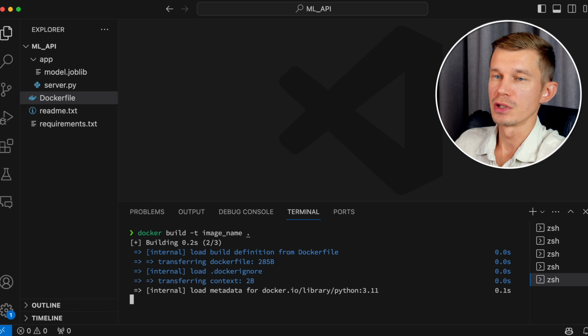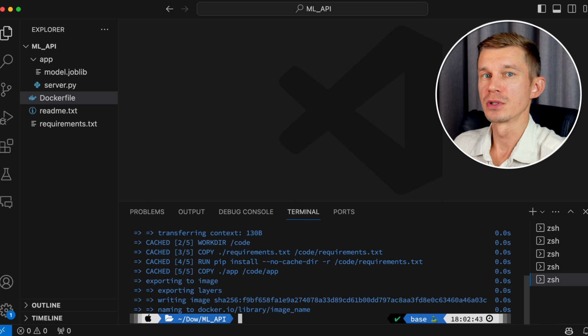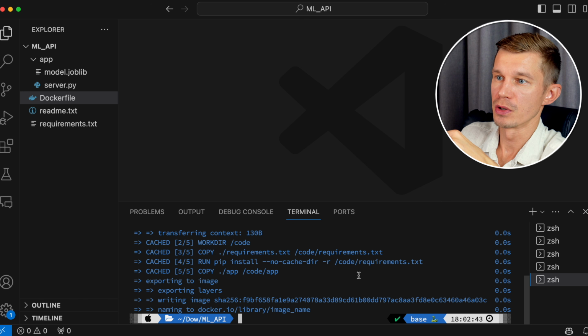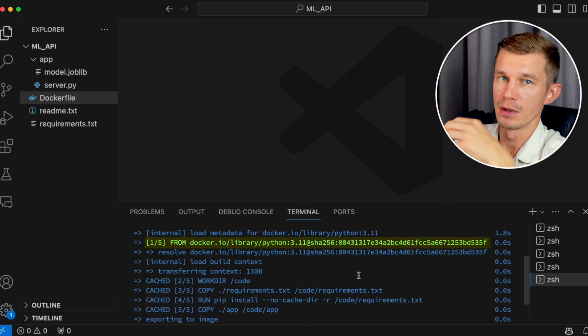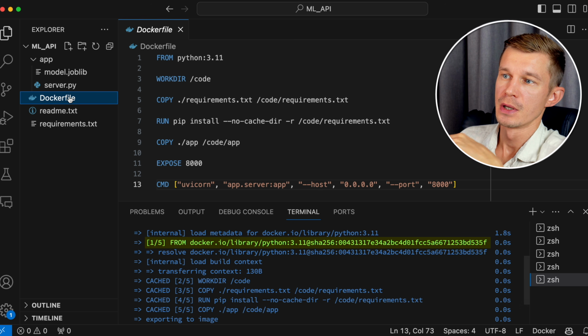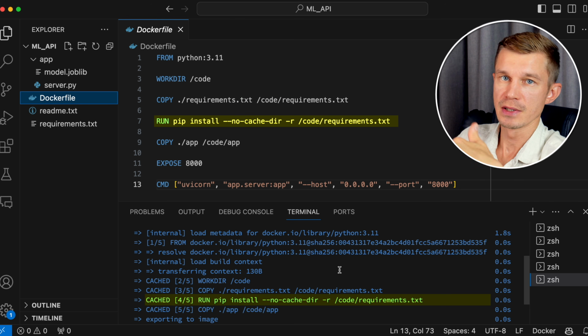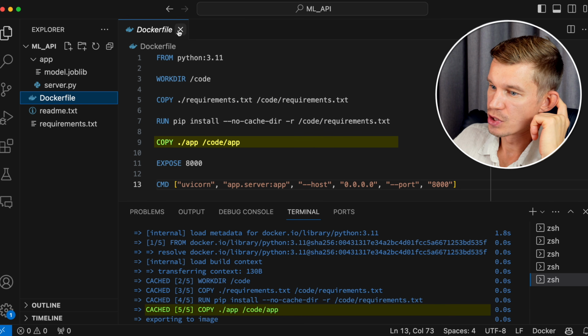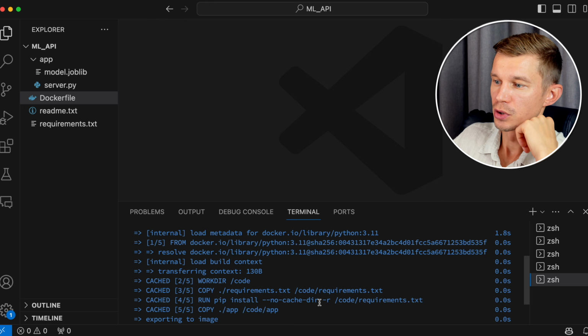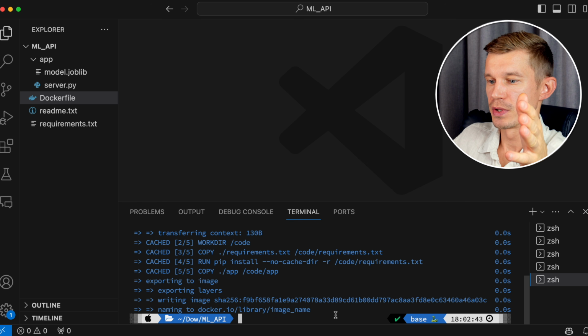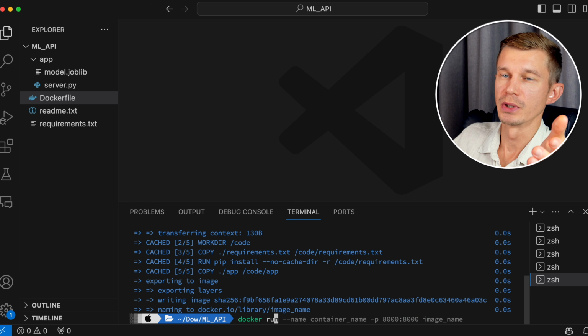Once you run it, especially the first time around, it's going to take some time because with this first line of code here, you actually download the operating system with the Python version in there, and it may take a few minutes. And then it will execute all these lines one after another, and you can see each step being logged into the console. So now everything is fine. We have successfully built our image.